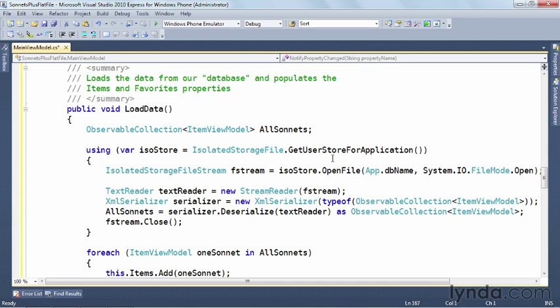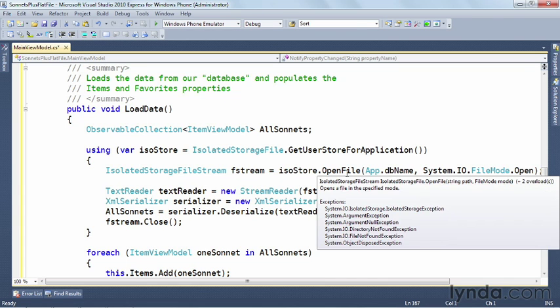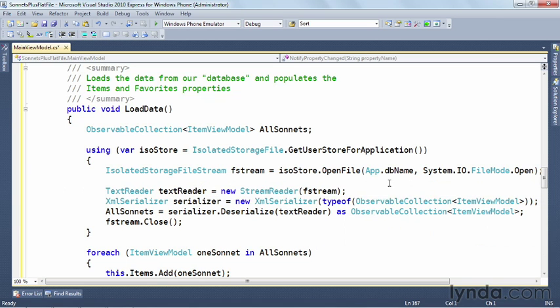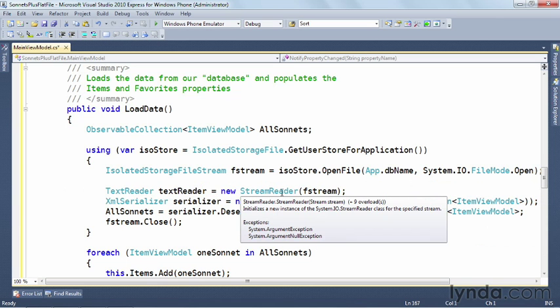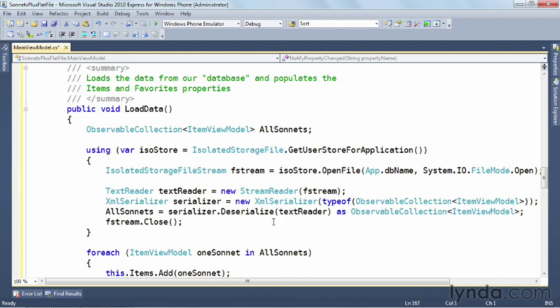Once again, we go get user store for application to get access to the isolated storage for this app. And then we create an isolated storage file stream in order to read it. But in this case, we use open file and use file mode open. And then similarly, we create a stream reader instead of a stream writer, another serializer, and then we call deserialize to load the data in.